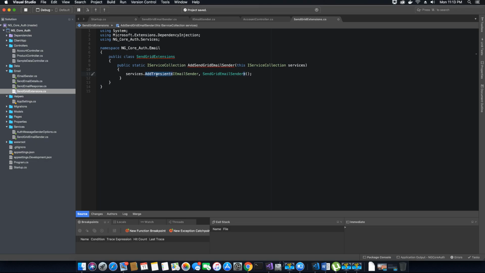Now what is this AddTransient? Every time you want to send an email to a user, we will create a new copy of this service. So if the service is already running and another user logs in and creates an account, then a new copy of this service will be created to send email to that new user. So every time a user is registering and we want to send an email to that specific user, we will create a new instance, a new copy of this service so that we can use it to send the email.